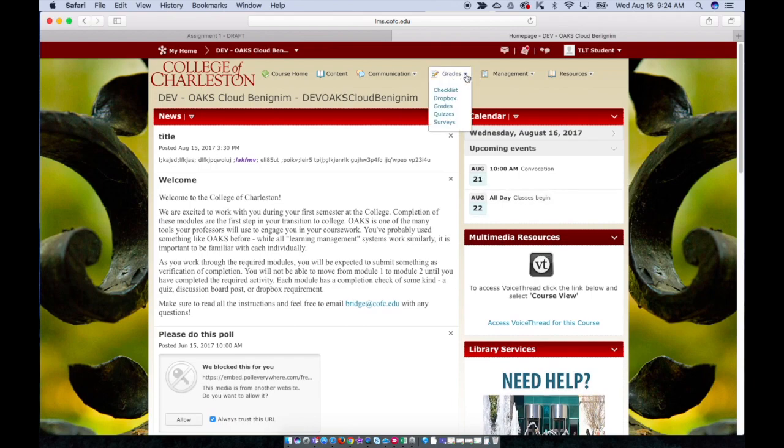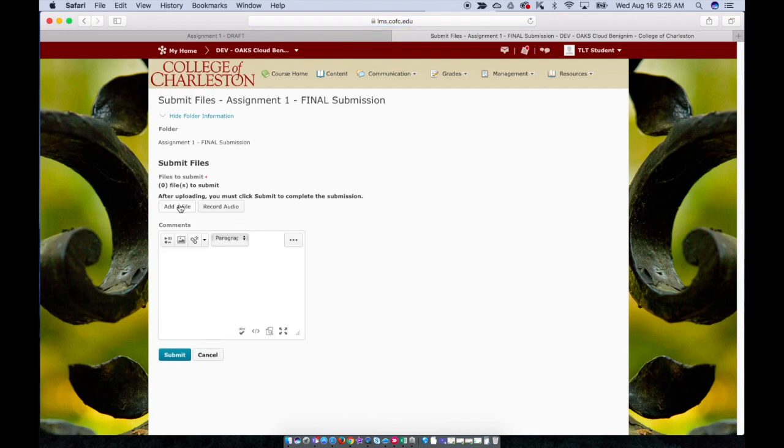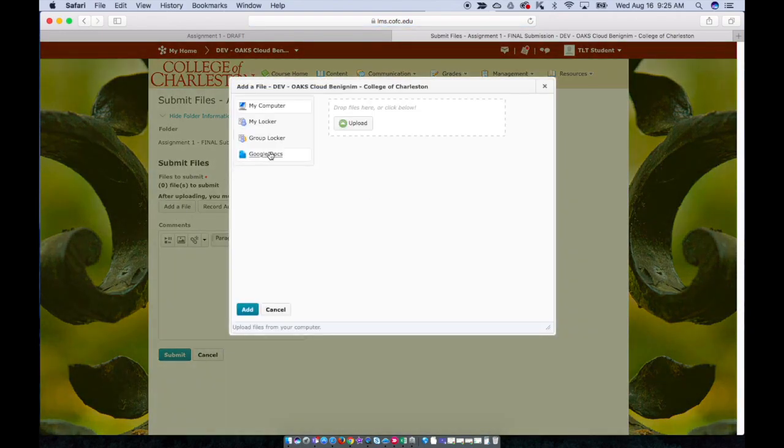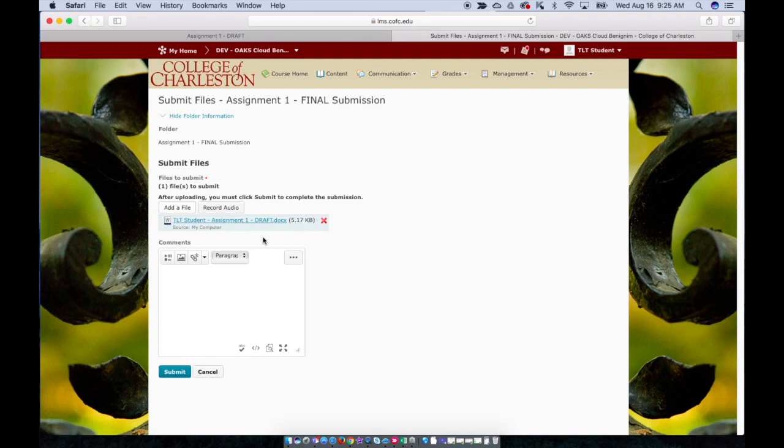Right now, I'm going to go under Grades and Dropbox. And here's my final submission, so I'll click that and choose Add File. And here you'll notice that I have a tab called Google Docs. We'll select Google Docs, and here's my assignment, so I'll just click it and click Add. That's going to then attach that document into your Dropbox, and you can click Submit.